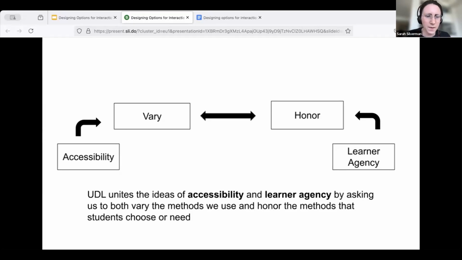Just to summarize, I think that UDL can unite the ideas of accessibility and learner agency, which are both really important in UDL, by asking us to both vary the methods we use and honor the methods that students choose or need.